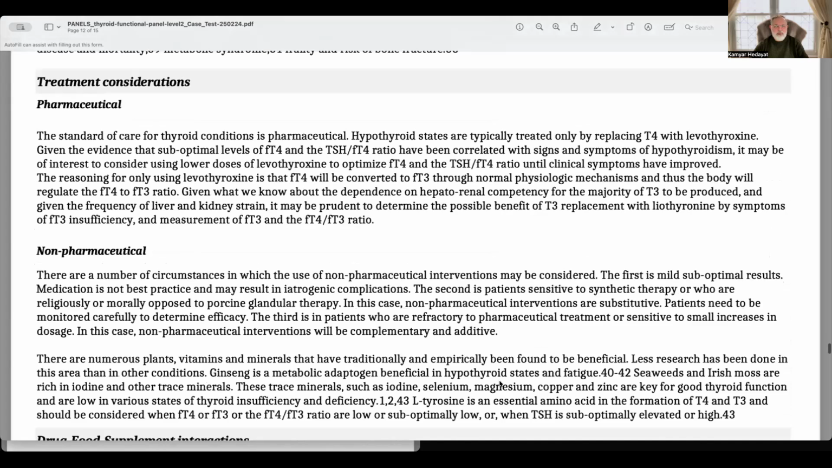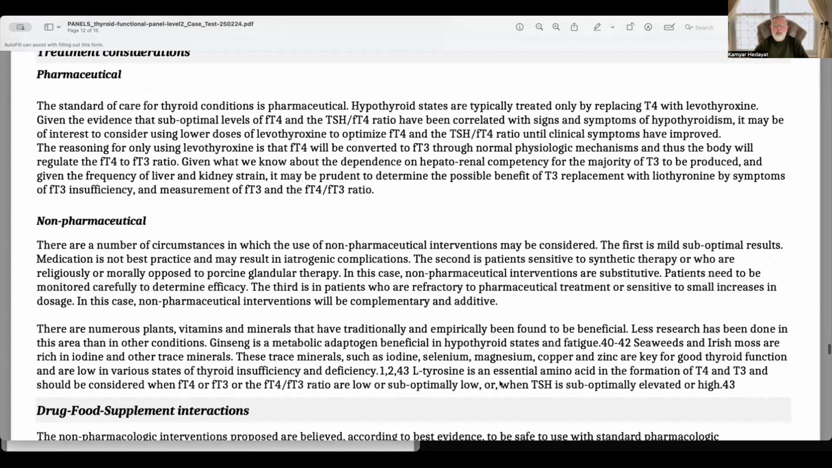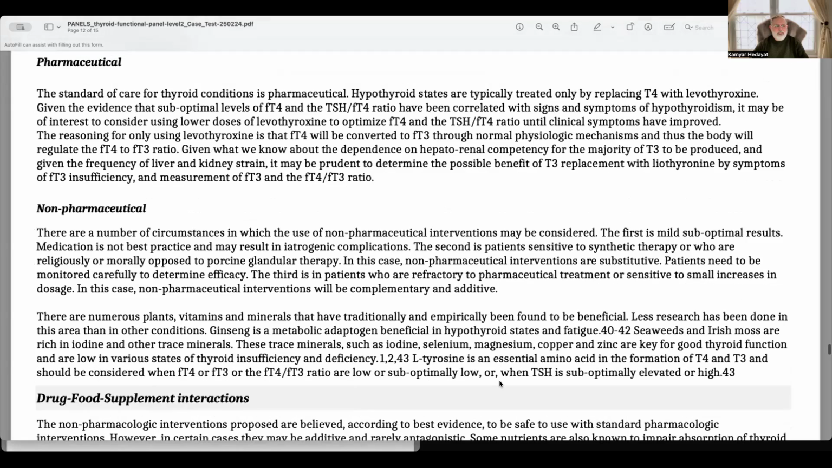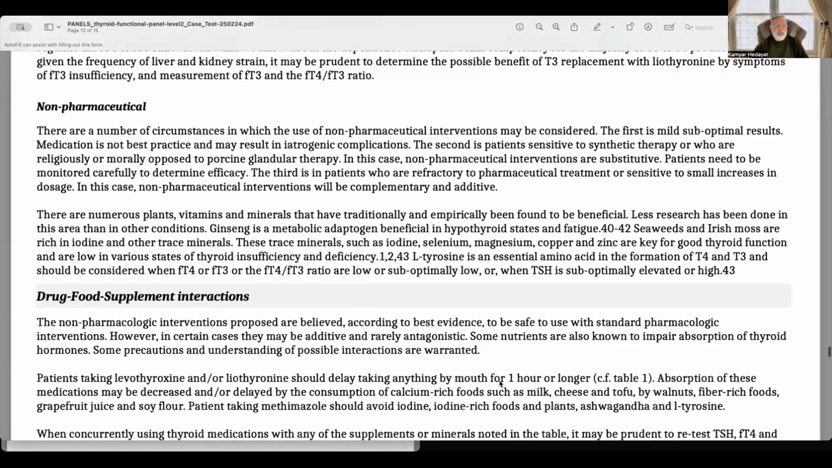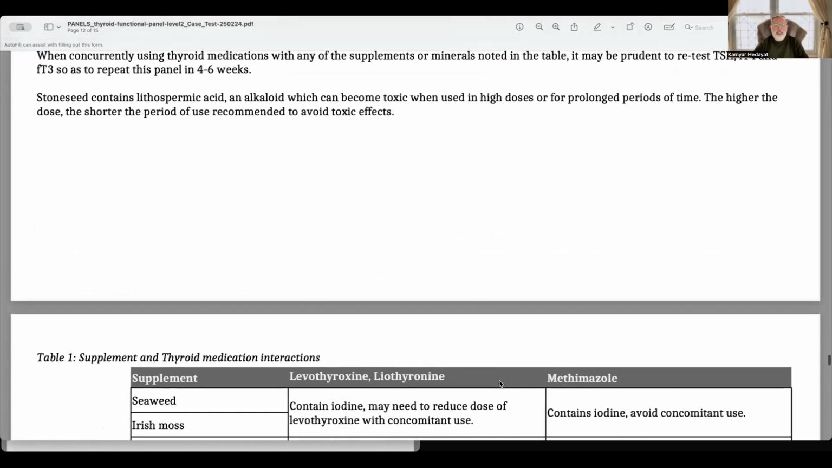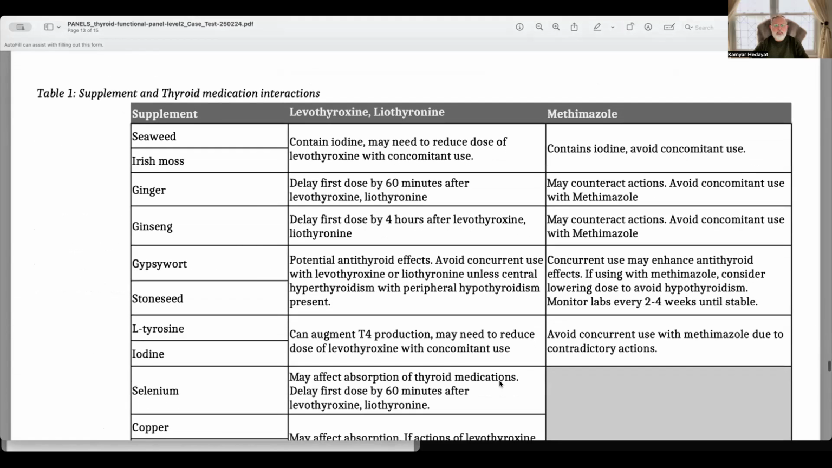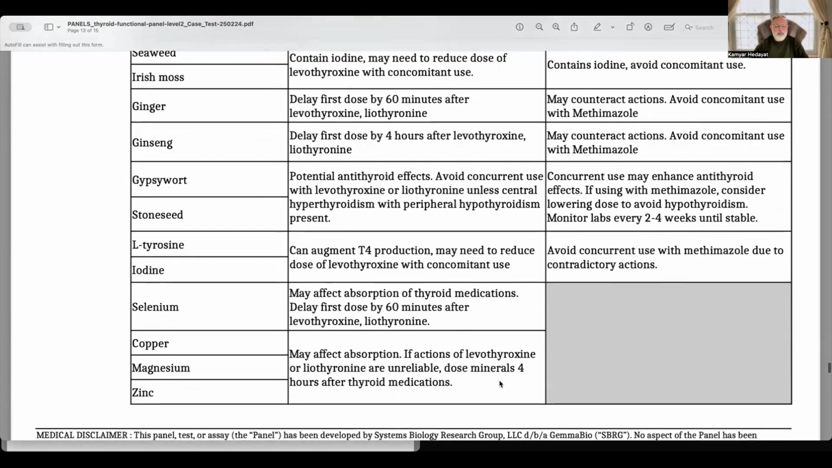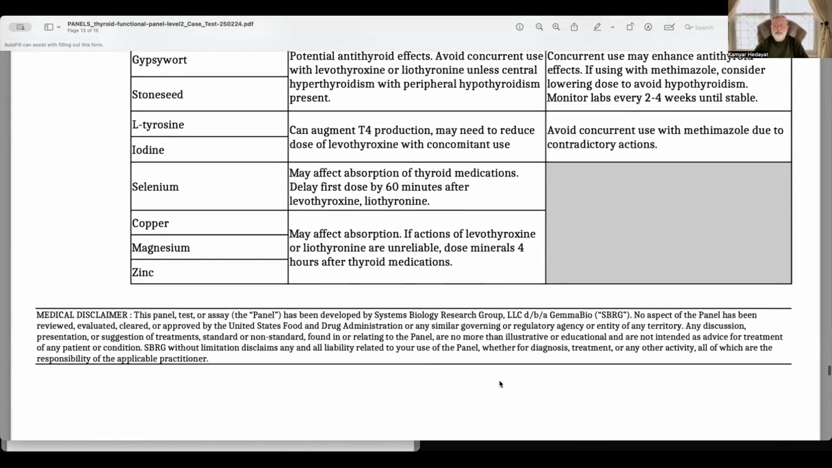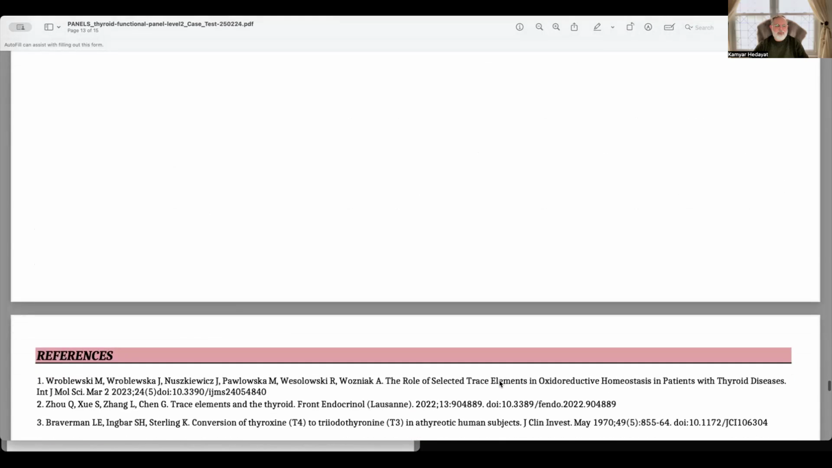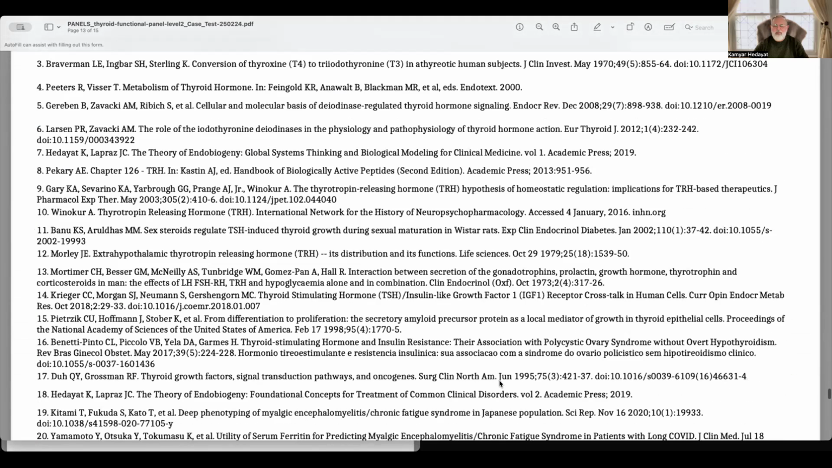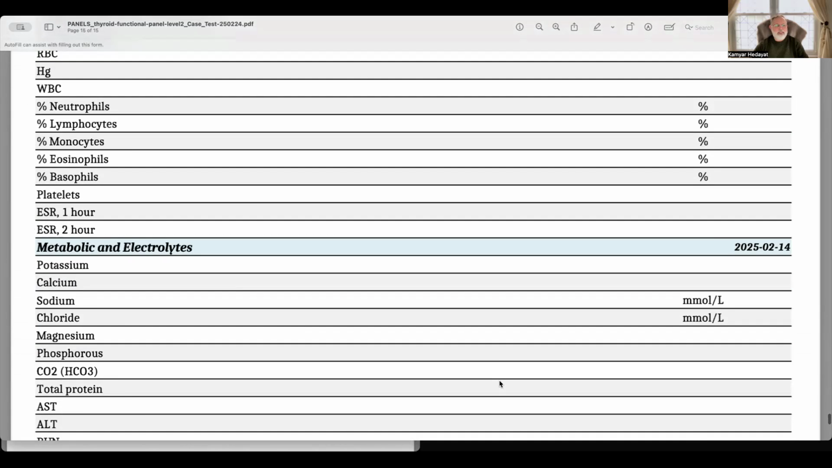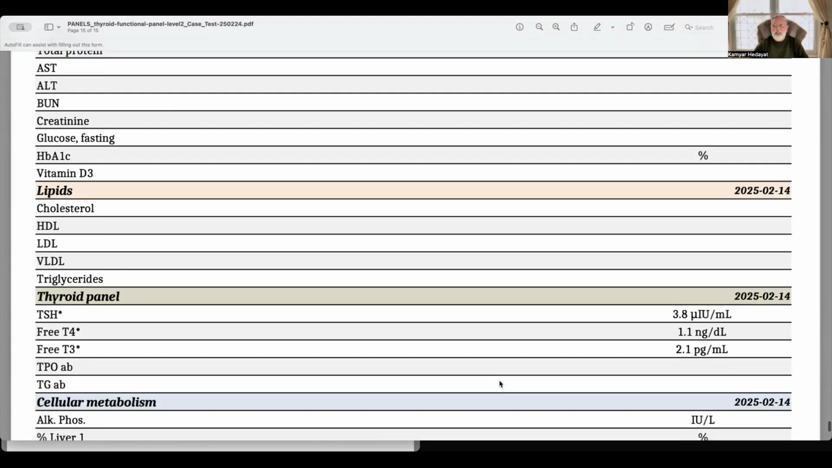And then in the treatment consideration section, we go over the drug and supplement interactions with a convenient table to summarize all of these precautions you might want to take. After that, we have the scientific references if you want to investigate further, and then a summary of the labs that you entered.